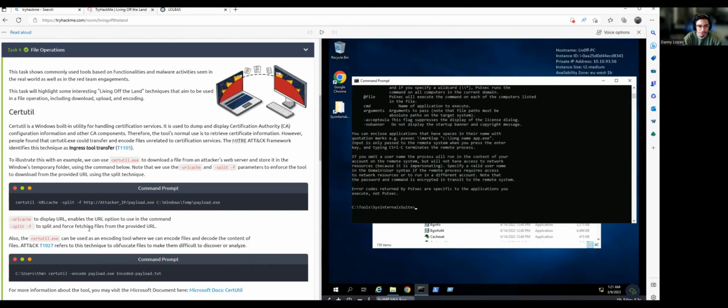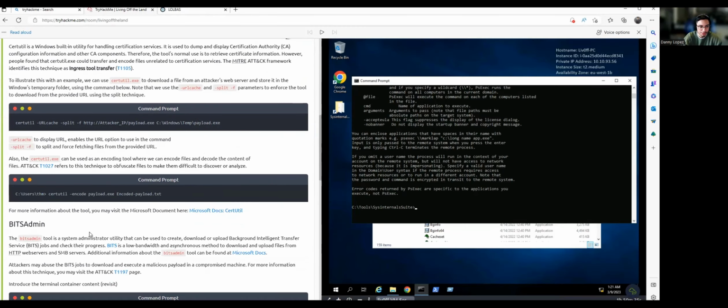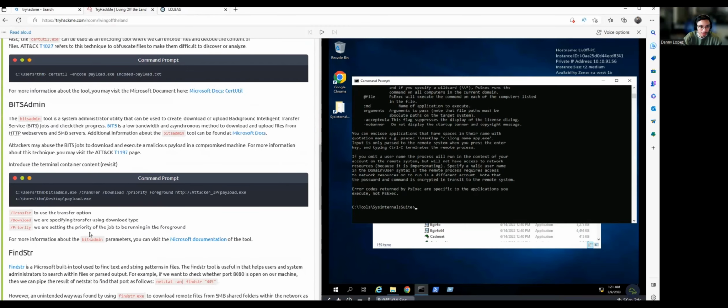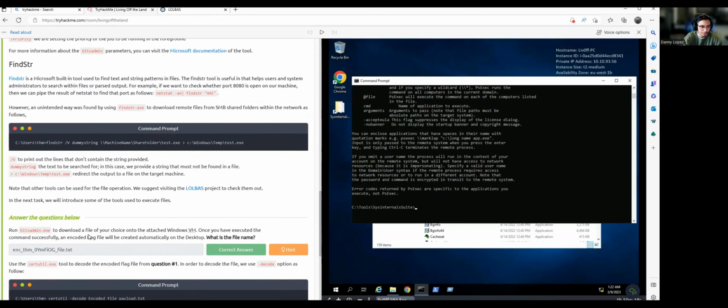CertUtil, a great tool for transferring files. One of my favorite tools to use for transferring files from Linux to Windows. So here it gives you some information on file operations and how you can utilize that, and to find strings and patterns within a file as well.